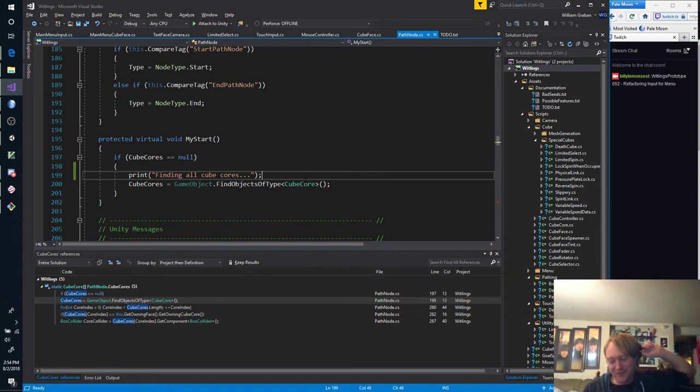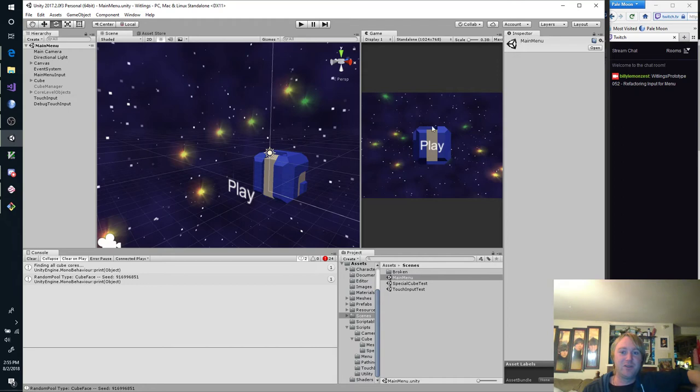Okay, so the problem is this is on the path node class, and I have path nodes on here. So the first thing it does is this path node, the first one that runs its start function, looks for all of the cube cores, it finds the one. And then when we enter the next level, that static variable is completely set. So that should not happen in the path.